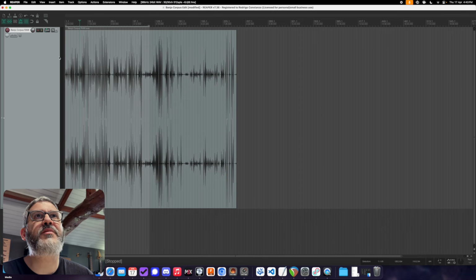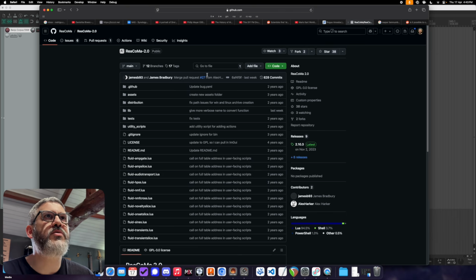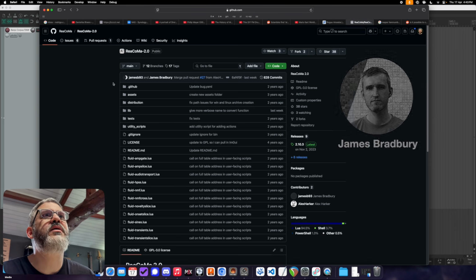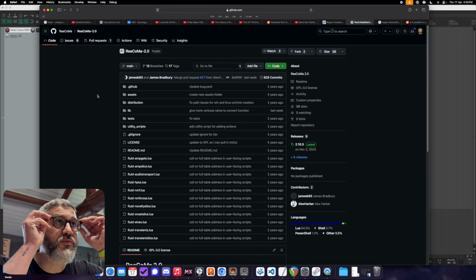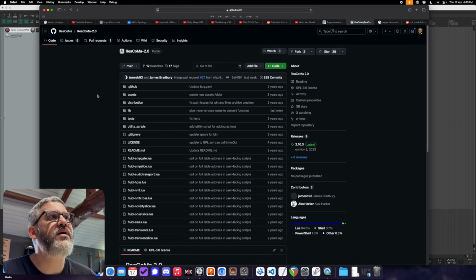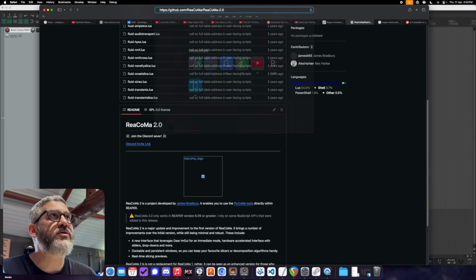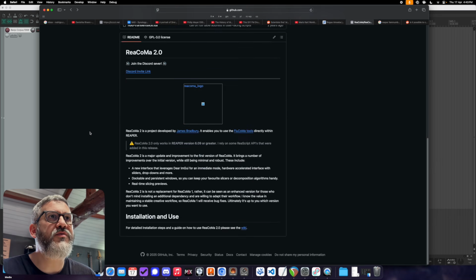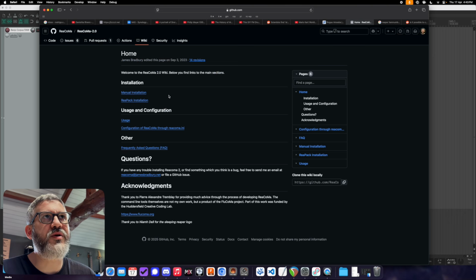Okay, so the next option is to use ReaCoMa. ReaCoMa is an extension for Reaper by James Bradbury, where you can use the underlying FluCoMa algorithms inside Reaper. So you can basically get the same exact onset detection and segmenting that you can in FluCoMa, but inside Reaper, which is fantastic. I'll have this in the link in the video. You go through the wiki and just follow the steps to install. It changes for each version, so just follow the steps for the installation.